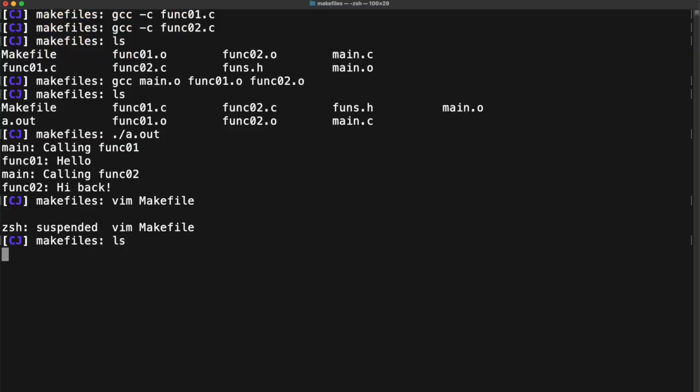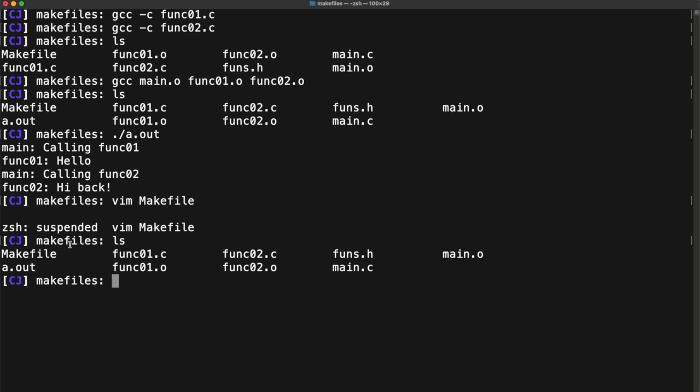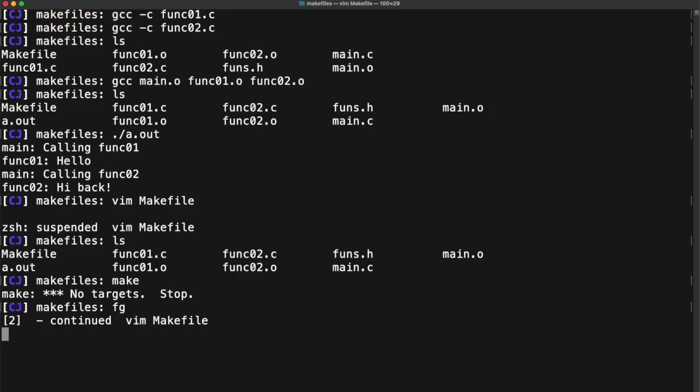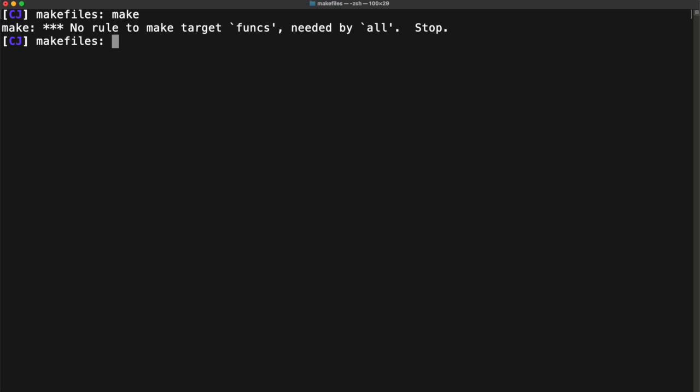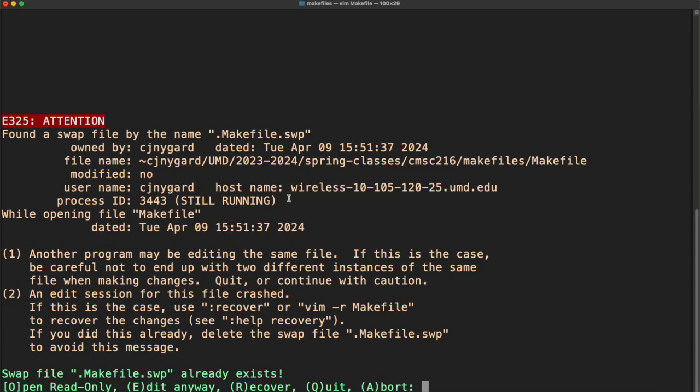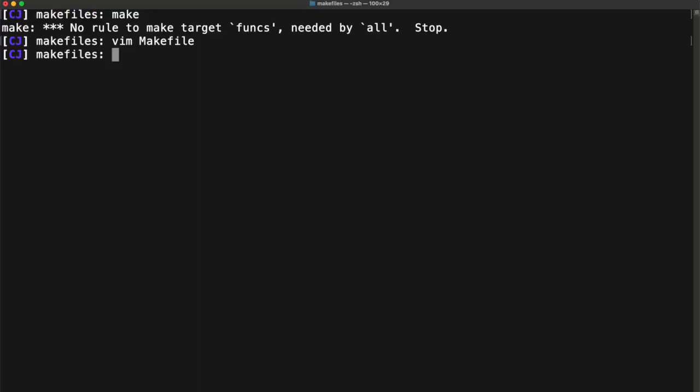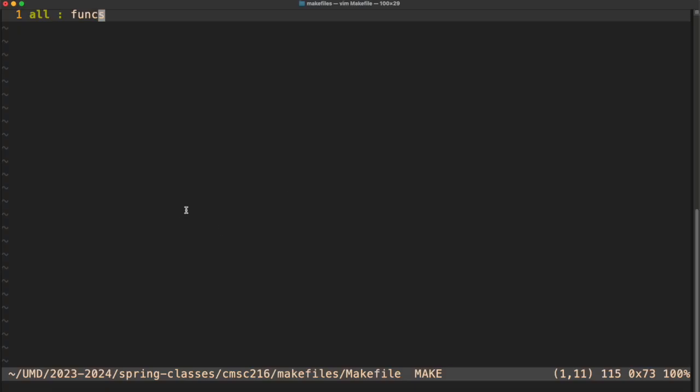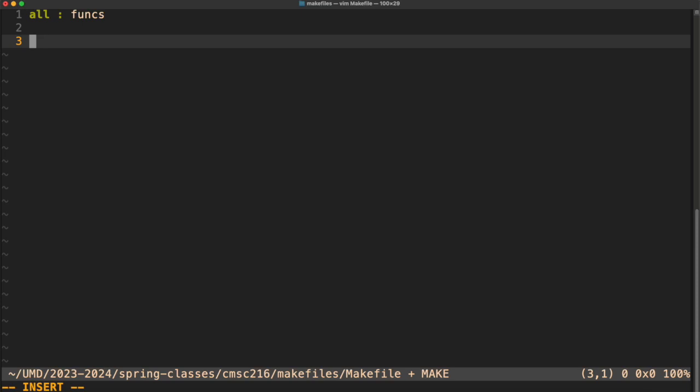Well, we see that we don't have a file called funcs here, and so if we type make, maybe I didn't save. If we type make, yeah, no rule to make target funcs needed by all. So, apologies, let's write this funcs rule.